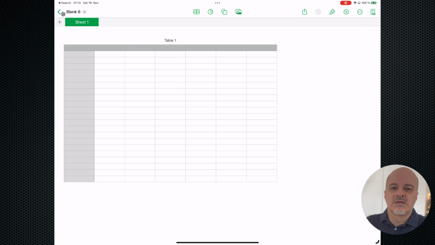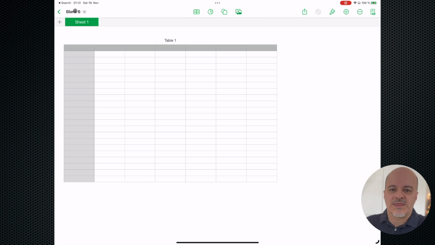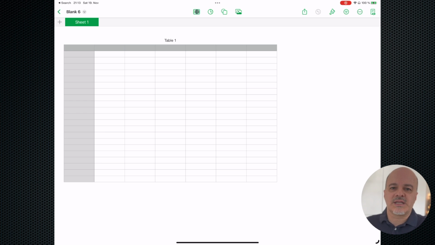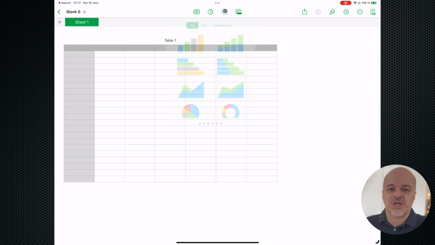In the top row, starting from left, you have the arrow to get back to the document selector, then the name of the document. With the arrow down, you can share, rename, move the document. Also, you can set a password, hide comments, change the language and region setting, export the document, or print it. In the middle, you have the object selector. Here you select which object to put next on the canvas. You have tables, charts, shapes, and images.